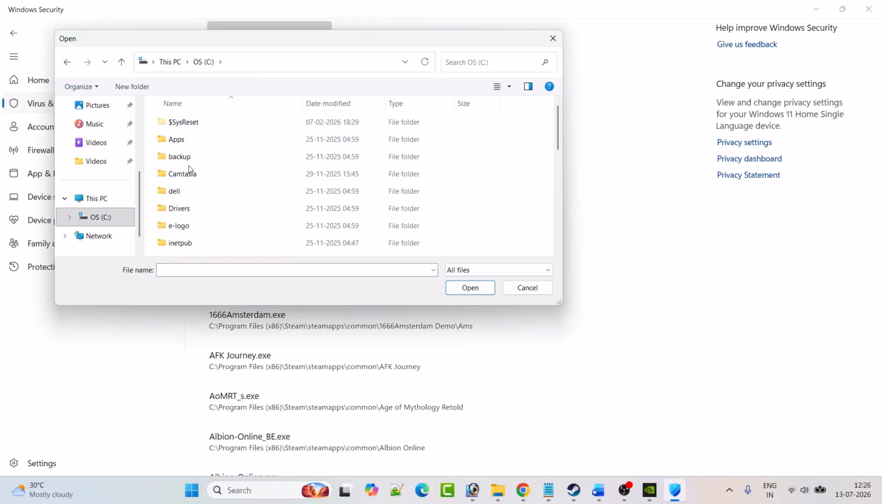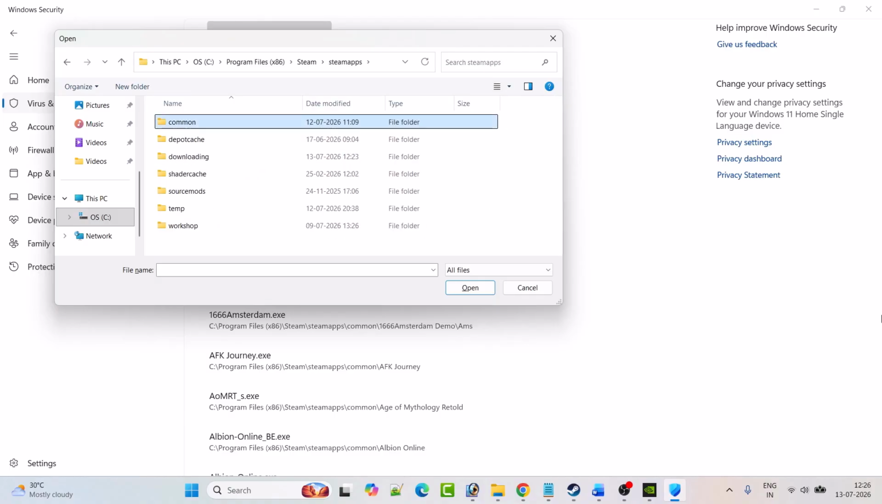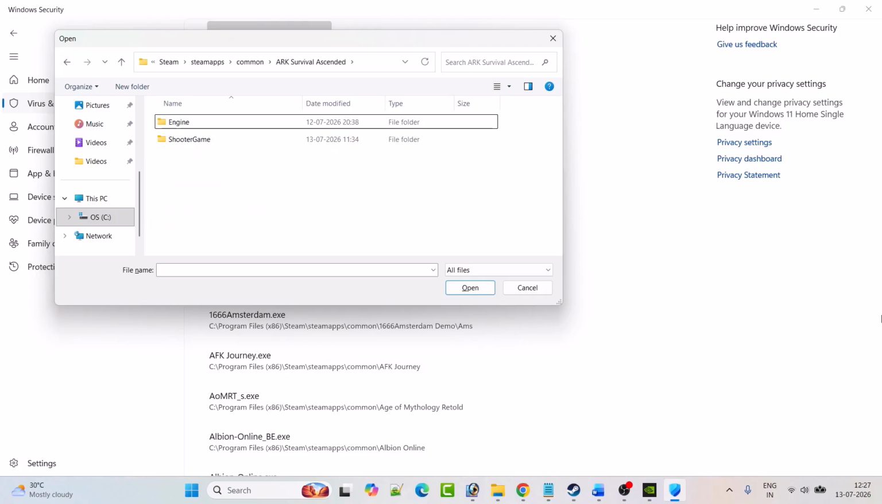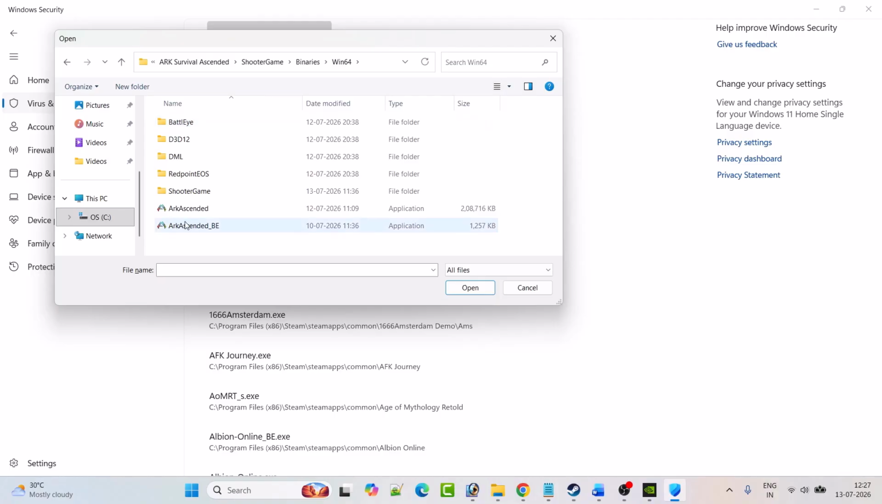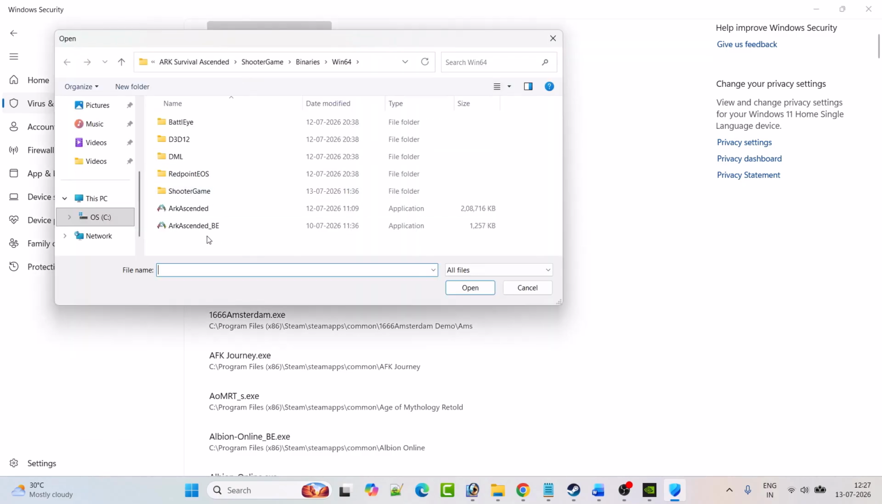So open C drive, open program files x86 folder, Steam folder, Steam apps folder, common folder. Open the ARK survival ascended game folder. Open the shooter game folder, binaries folder, Win64 folder. Select this ARK ascended exe file, click open. Again click on add an allowed app, browse all apps. Select this ARK ascended _be exe file, click open.